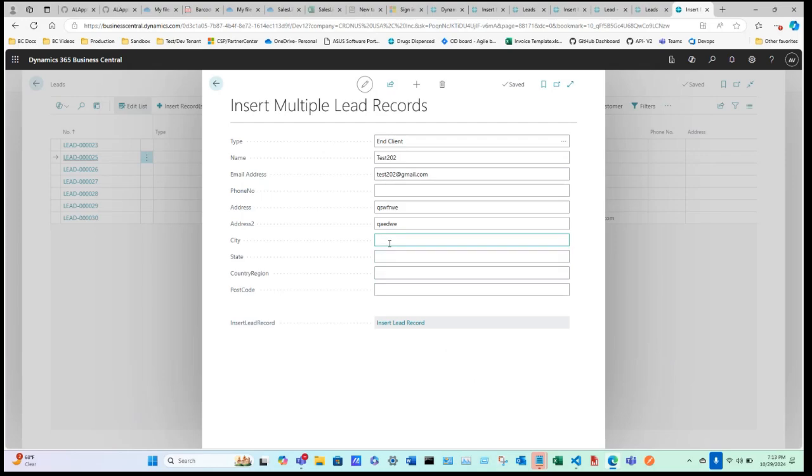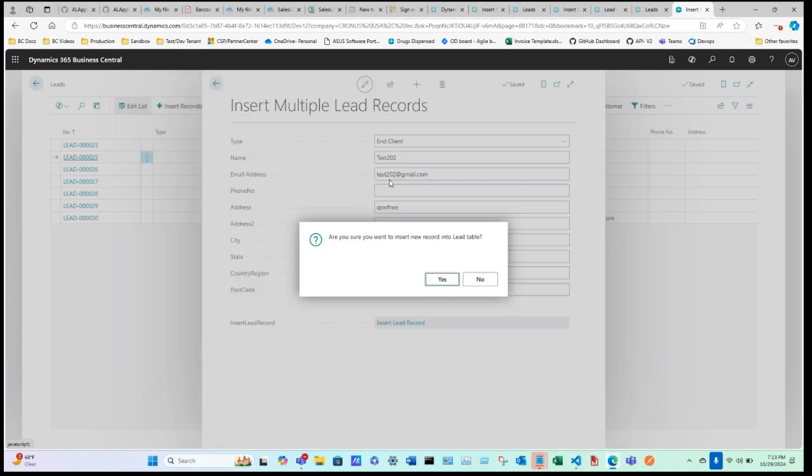So let's say that the user's ready to insert this record in the lead table. They'll select this insert lead record global variable I programmed here. The logic on trigger on drill down will get triggered. This will run a standard dialog box here. Are you sure you want to insert the record in the table?